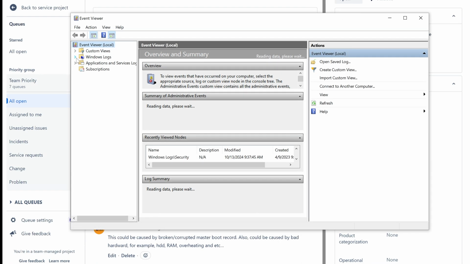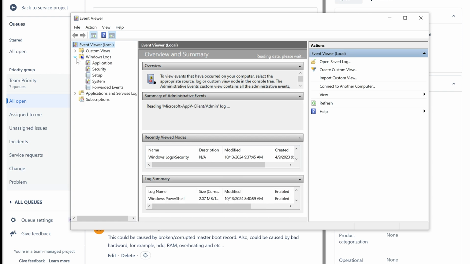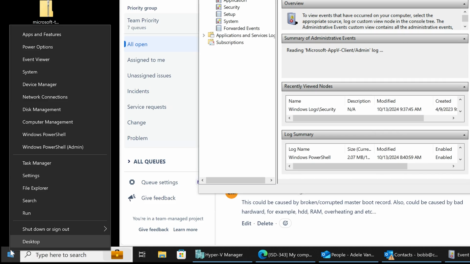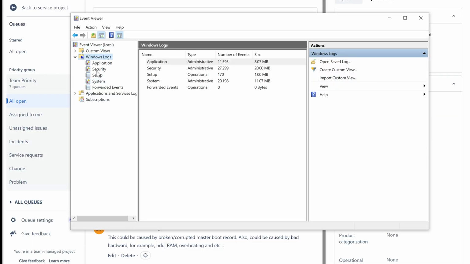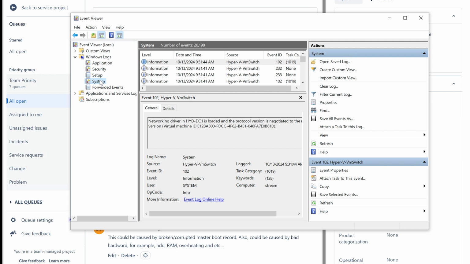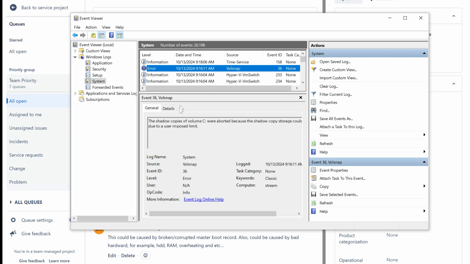All right, in case I haven't shown it before, this is how you would look for possible hardware issues. This is a really good indicator. So in the event viewer, which you can find by right-clicking the start menu and selecting event viewer, open it up and go to system logs, where it says under Windows logs, expand that. If it's not expanded, select system logs, and then within here look for errors that stand out. Here's another error here, and it says the shadow copy of volume C was aborted because shadow copy storage could not do it. Anyways, these are the types of errors that you're looking for that would indicate possible hardware issues.